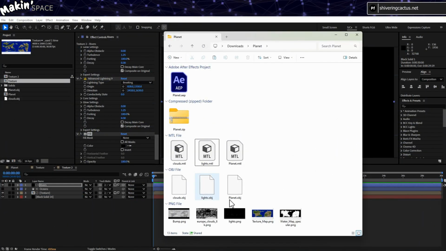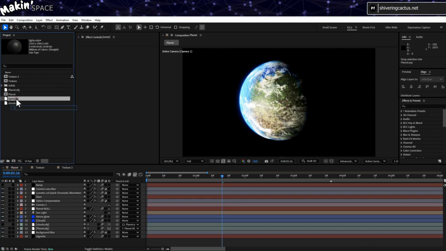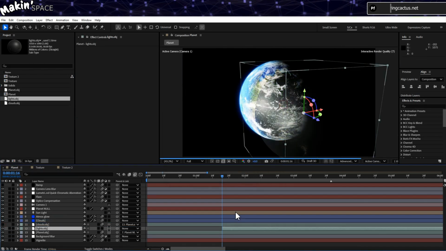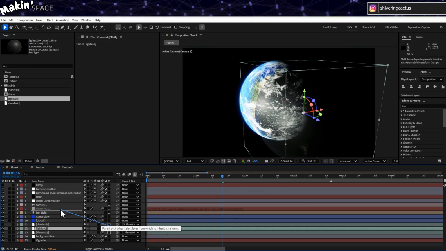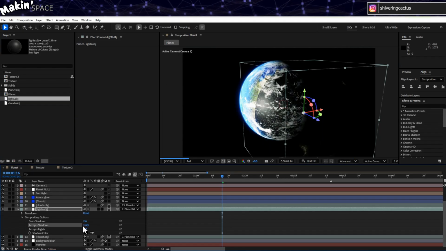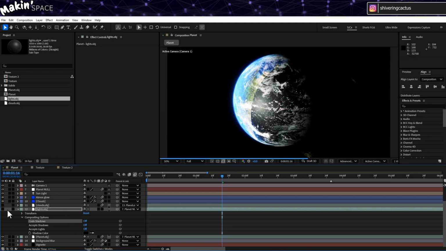Back in After Effects, import your lights.obj and add it to your planet comp. Make it a child of planet null. Then expand the layer on the timeline and turn off accept lights. That makes the layer be bright all over, and we're also getting this conflict in 3D space. So turn off the lights.obj layer.